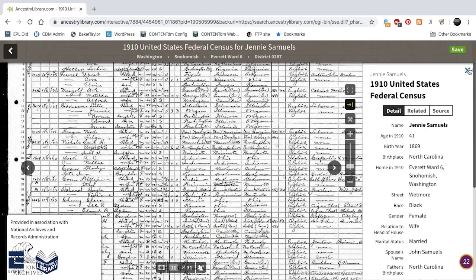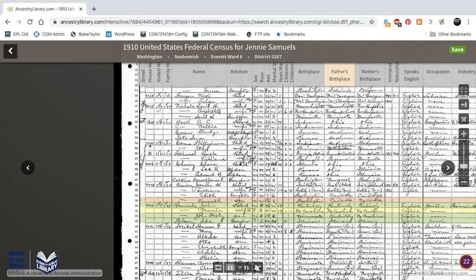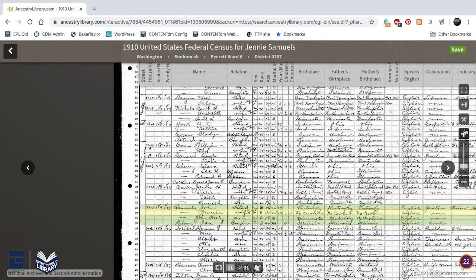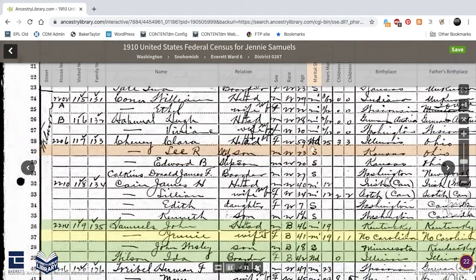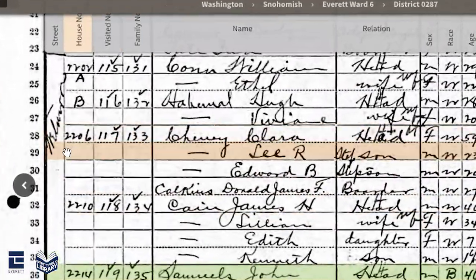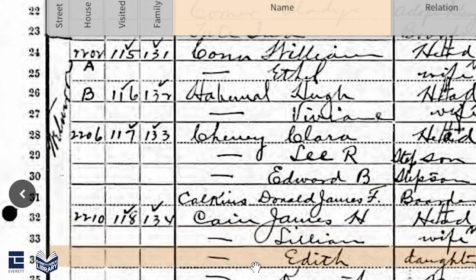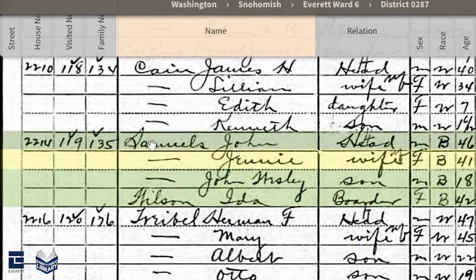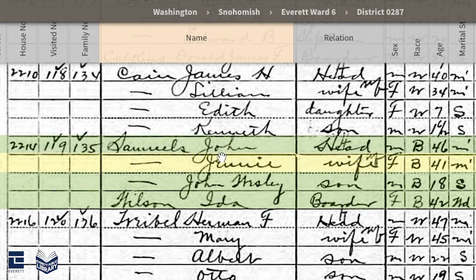You're going to get a lot of information about your person that you wouldn't just get from some of the other, like birth certificates and things like that. You don't get a ton of detail about their lives, but these are kind of great. You find out quite a lot. They were living on Wetmore. You can see that in this column over here. And you can see, you've got the head of the house is John, and Jenny's his wife, so she's highlighted because that was the name that I searched.